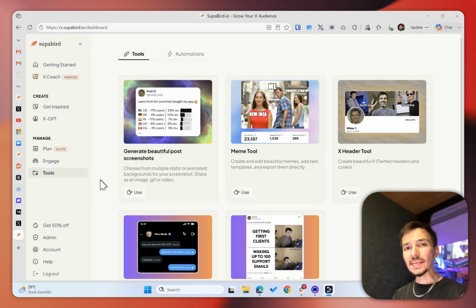So unfortunately, X doesn't allow you to schedule a retweet, but you can use third-party apps for that. And first of all, if you wonder why you need to schedule a retweet, that's because it can actually increase the impressions that you get from your post. And before I tell you why, let me first show you how you can schedule a retweet via an app called SupaBird. And it's actually quite simple.